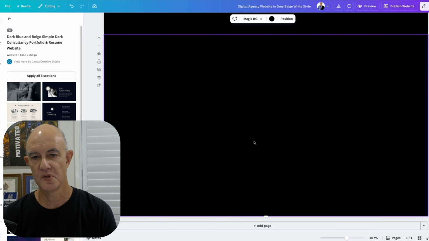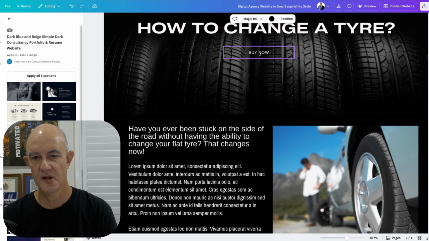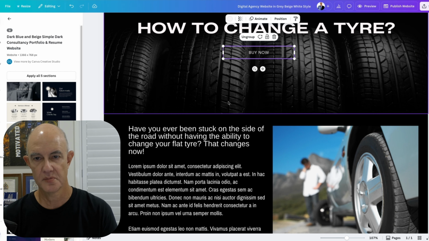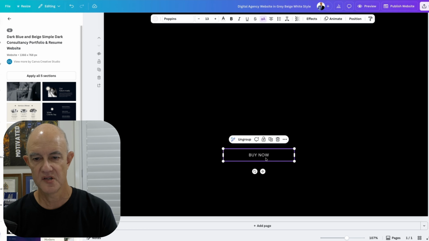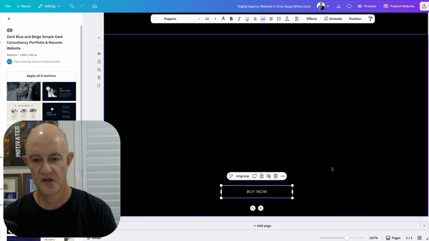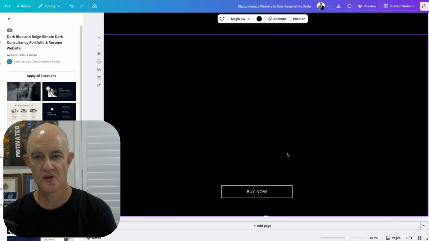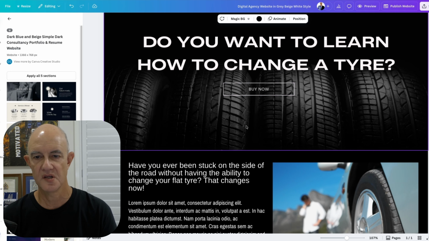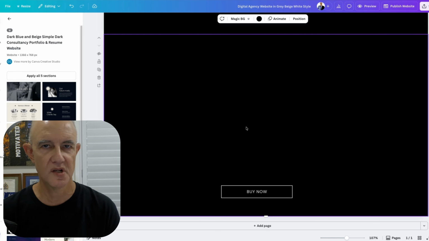And down the bottom here, we might do the buy now. What I want is a button. So I'm going to go back up the top here and copy this button. I'm going to come back down the bottom and paste it so that my buttons look the same. So I have that consistency from the top here to the bottom, and consistency is really important.